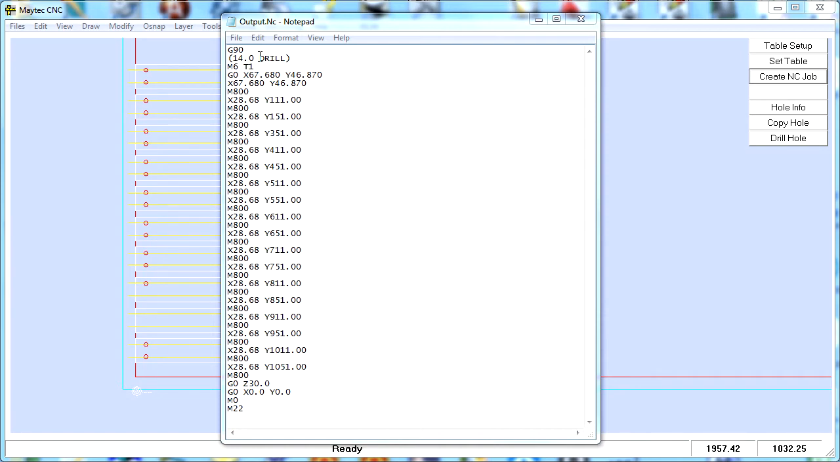We then have information that a 14mm drill will be used. It's surrounded in brackets which indicate it's a comment. The third line is M6T1. This is a tool selection command, so we're selecting tool number 1. In fact, the table only has one tool position, so this is fairly arbitrary.